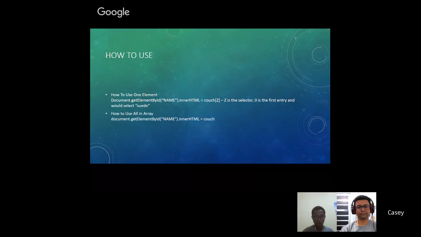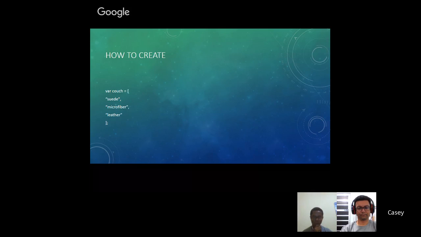I want the data stored in number 3, and it would be the second one because 0 is the first entry. And so if you look there, it says 0 is the first entry and we'll select suede. So if we go back, you see that suede is the first one. Suede would be option 0, microfiber 1, leather 2, even though there's 3 options. So just be wary of it that it starts at 0.